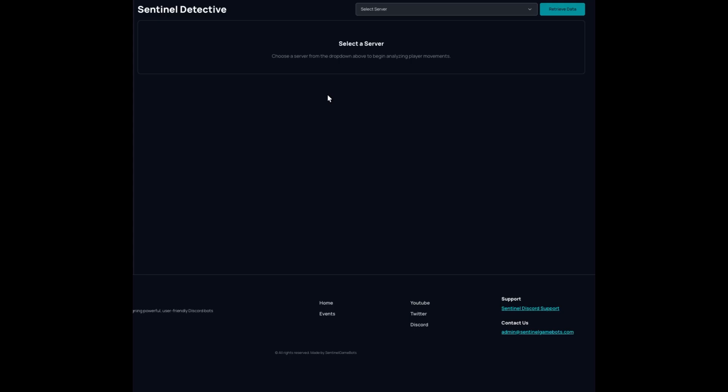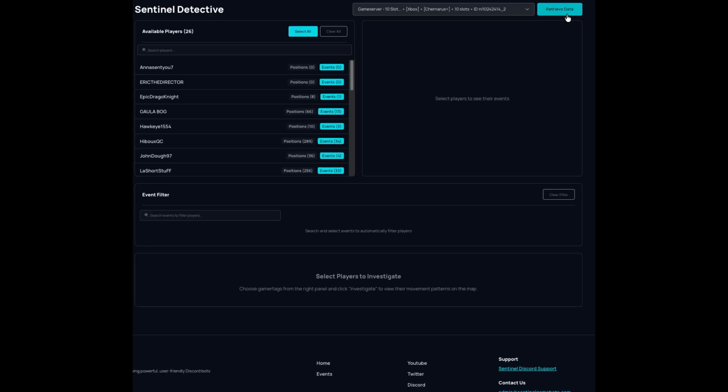Once you add the Sentinel Detective, it is an add-on feature that you can turn on and off for your DayZ server. Your server will show up as an available choice, and then we're going to retrieve data to start our investigation. Of course, Detective works with whatever data you have available, right? So it depends on what your DayZ server has available at the time, and we will retrieve that data and analyze it for you. So as you can see, the investigation is done.